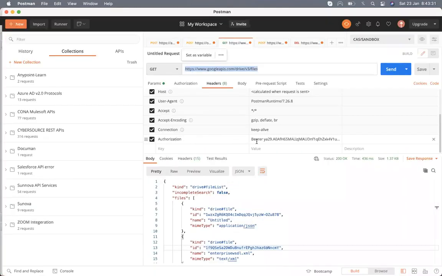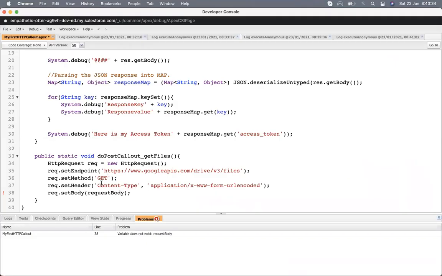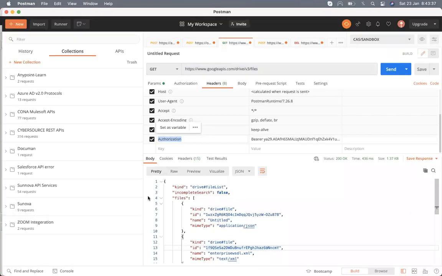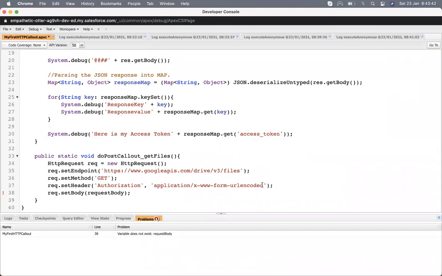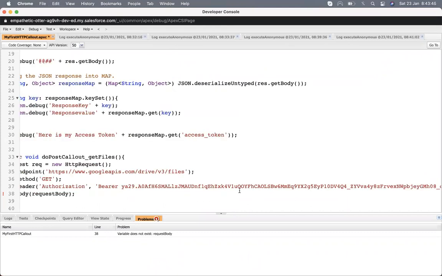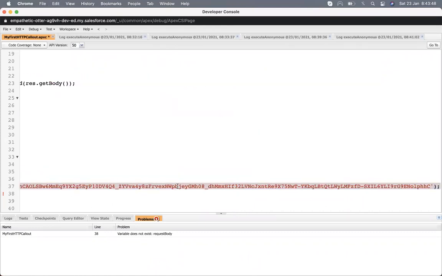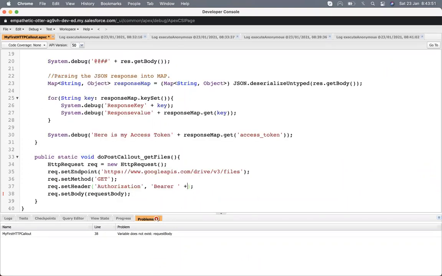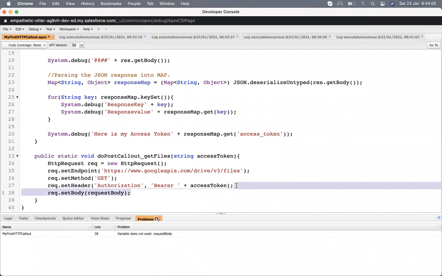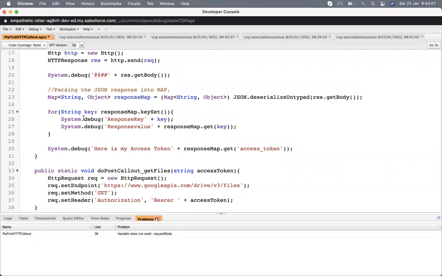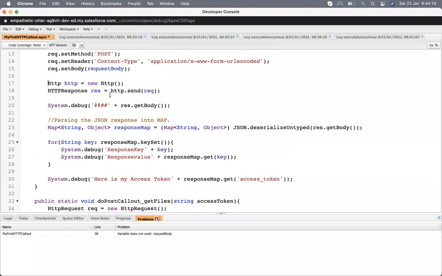And we need to set the header. Header is called authorization. And it should be bearer and the access token. So let's do that: bearer, and instead of access token, just plus put it as a parameter. Okay, I will pass in the parameter access token. There is no request body, just remove the request body. Now our request is completed. Now create a response.